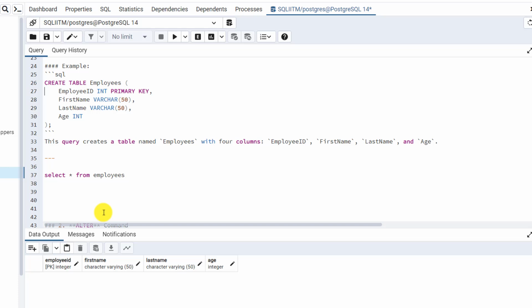So this is how I can create a table in SQL. Simple. You need a column name and its data type, and if you want to restrict or put some constraint, you can also do that, right? So I hope you understand how to create a table in SQL.